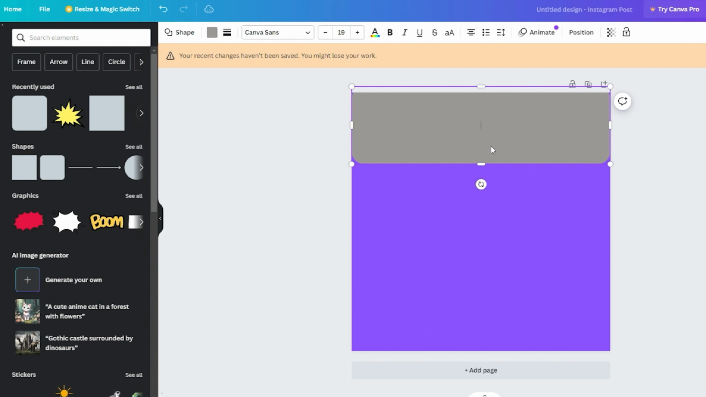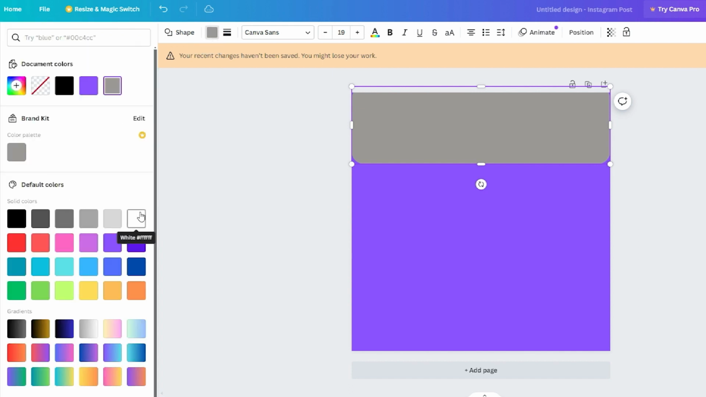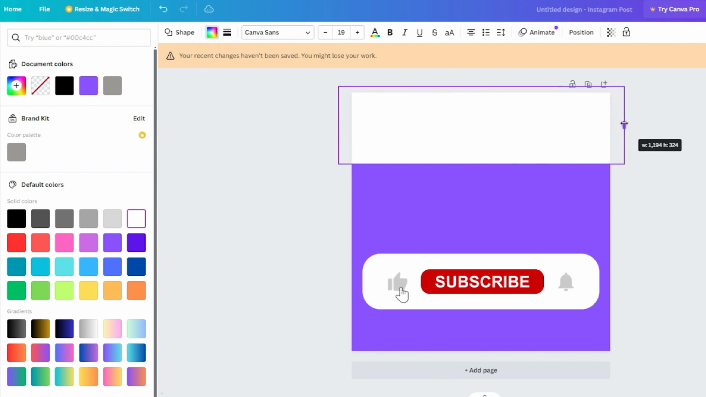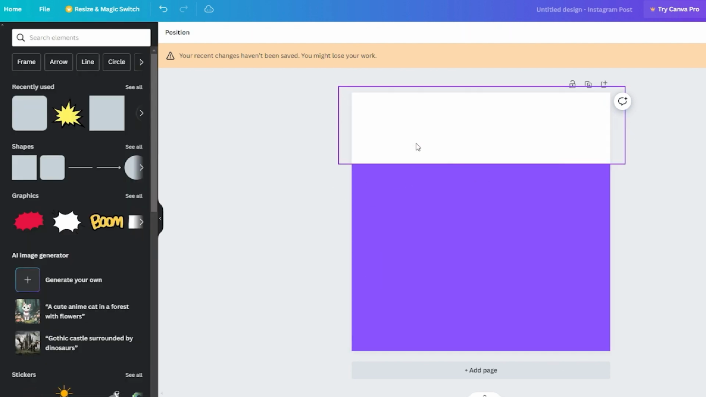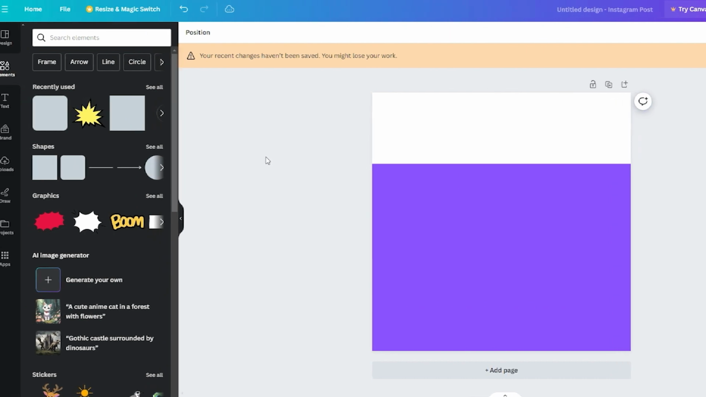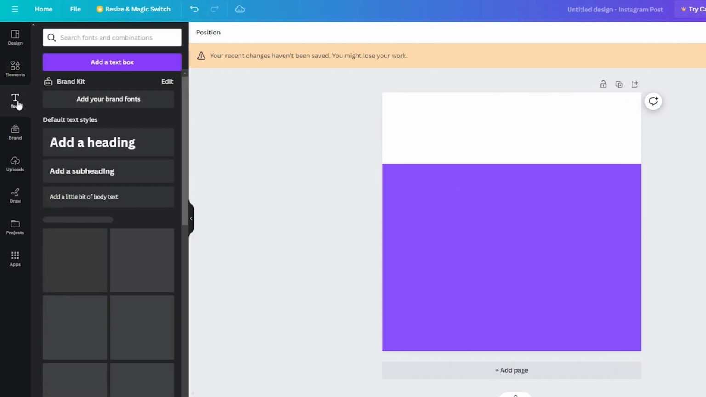So basically I want to recolor this square. I need to click on color here in the top side of the screen and then choose a color of this square. I will choose white because I think these two colors match very well, white and purple. I want to widen it just a little bit more, just simply drag on one side to make it wider. So now I want to add a text for this poster.